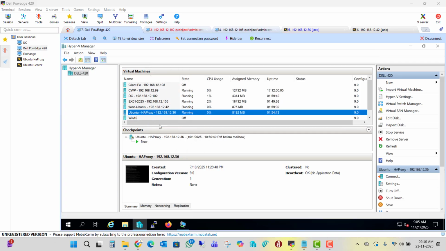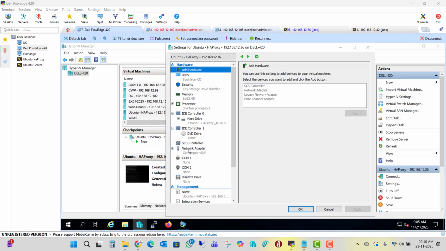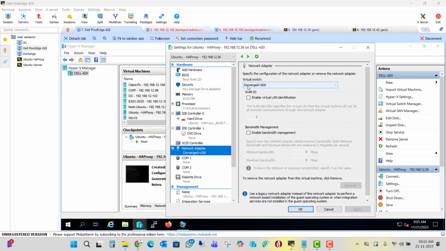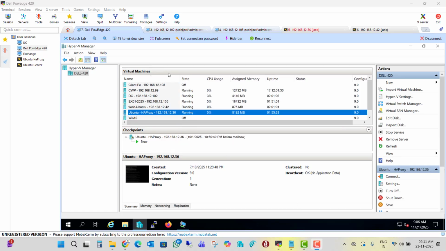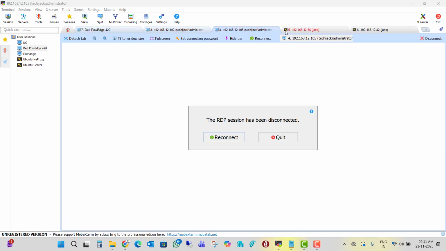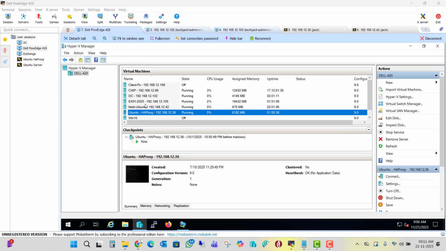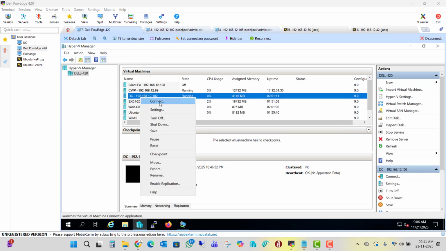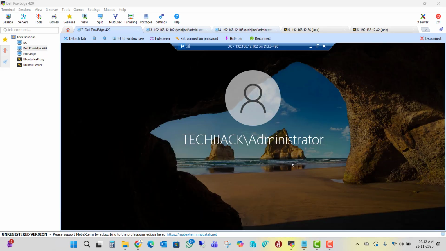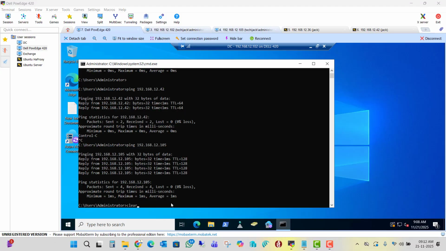And the same on the HA proxy server: go to the network, you can see it is connected to the same converged switch, I will enable it and put 20, apply it and click OK. Now you can see that we lose the connectivity here. Let's go to the machine and I will open my DC server. I will put my credentials. Let me clear the screen.